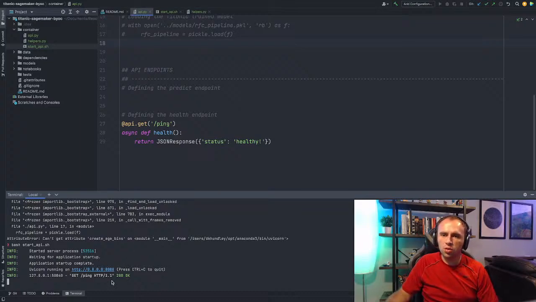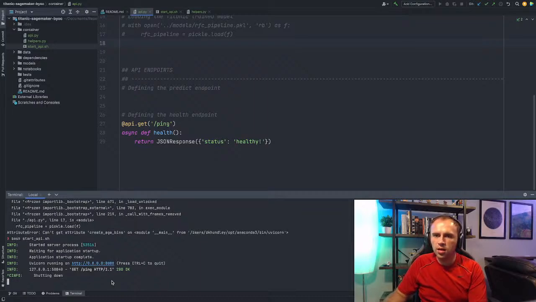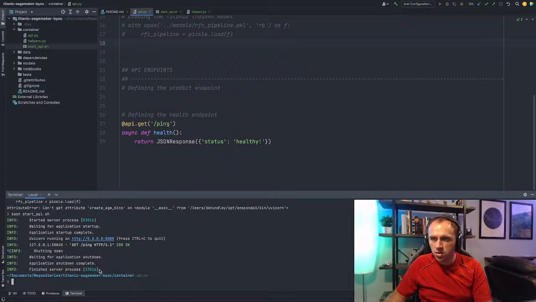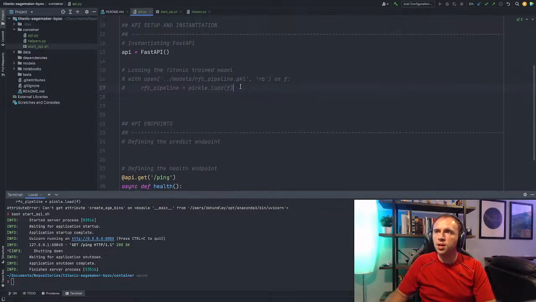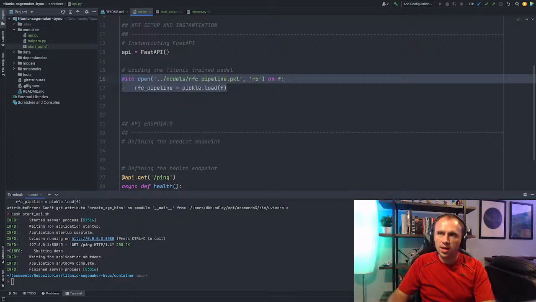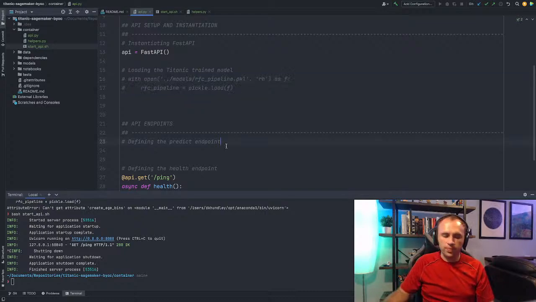So if you want to shut down your API for now, because we're just running it locally, you can just do Control-C or Command-C, and that'll shut it down. And then we can do our predict endpoint. The predict endpoint is going to be pretty similar. It looks like I might have to do some debugging to figure out why this is not working, but at least I can show some of it.